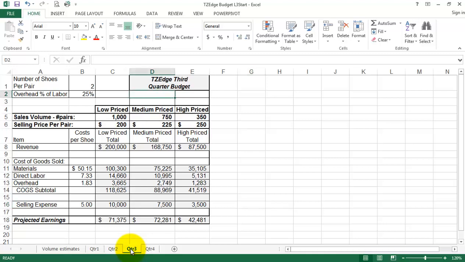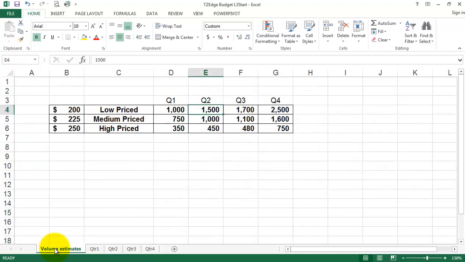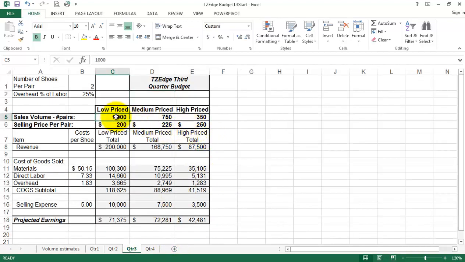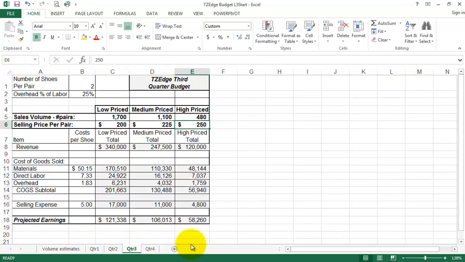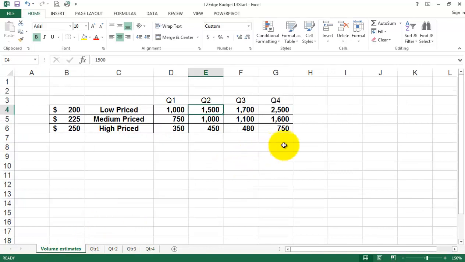Let's go to QTR3 where I have to change the volumes as I'm told. So 1700, 1100, and 480. Will he remember that? There, look, you're saying 1700, 1100, what was it? 480? 480. God, this getting old is no good. 1700, 1100, 480. Good. All right, you got it. And then quarter 4, we want to edit these volumes again. So the volume estimates are 2500, 1600, and 750.